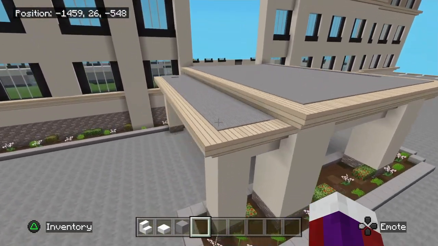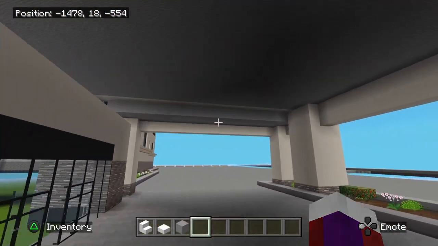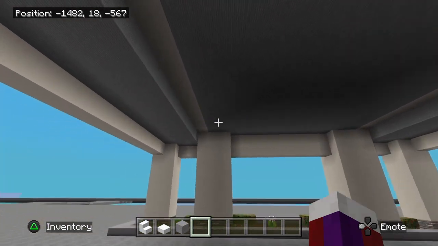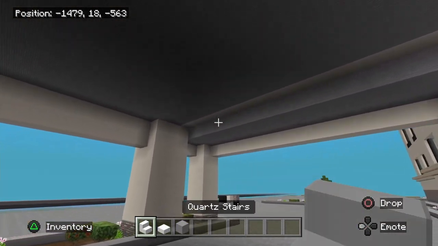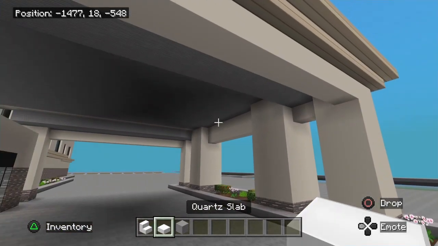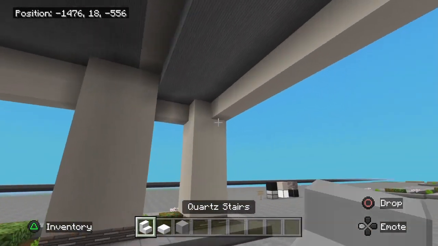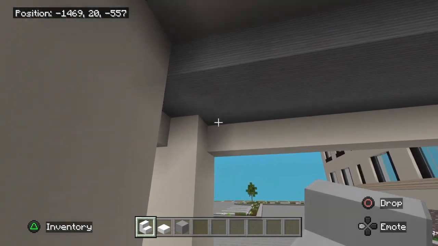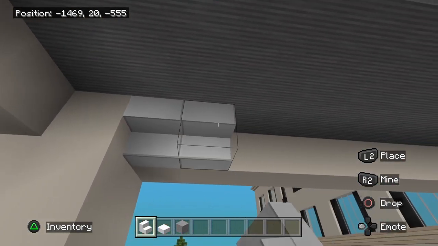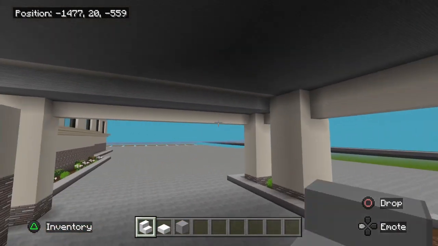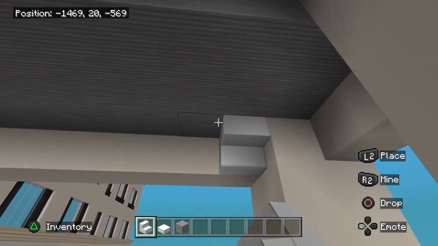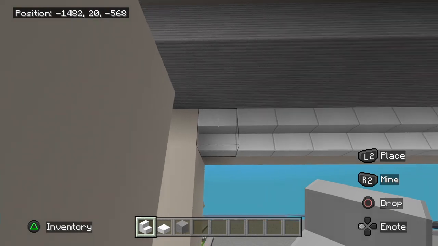Now up under, this is what I have, but you're going to end up covering all this up, so it doesn't really matter up under here. I'm going to use the quartz stairs and also the quartz slab. Now the quartz stairs, I'm simply going to place right here, all the way across to there, and the same as over here, like that.